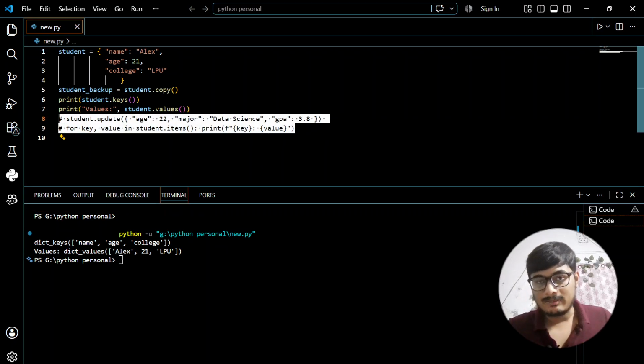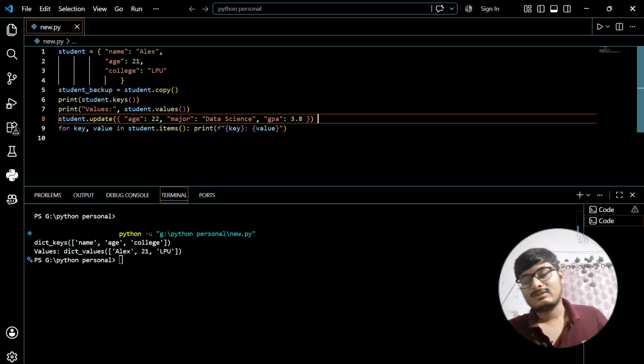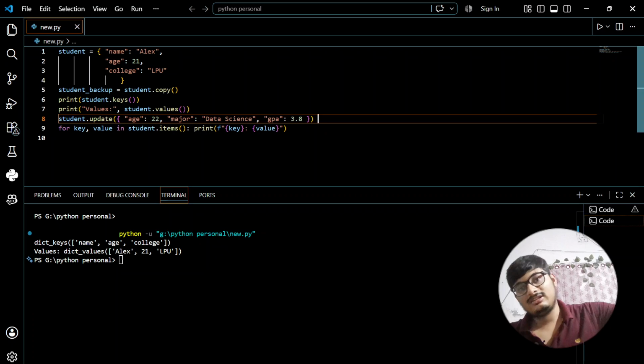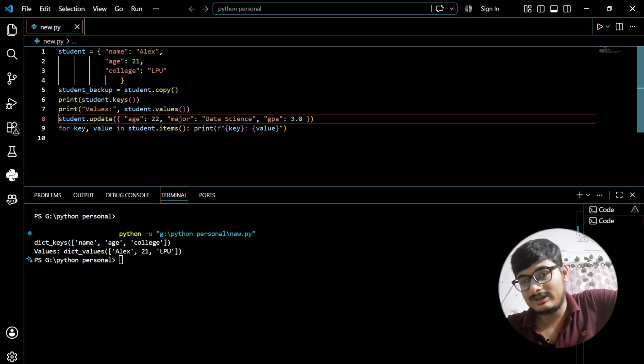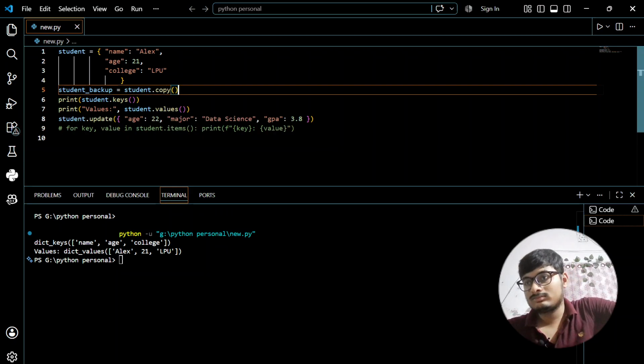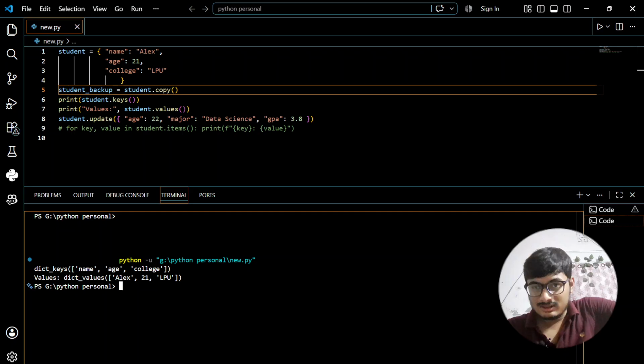Okay, now if I have to update the dictionary, how am I going to update it? The first method I have already told you. The second one is student.update. Here we are updating age, and we are also updating multiple things and adding some items to it. So age is being updated, and two key value pairs are being added. That's how we do it. As you can see, this has been updated.